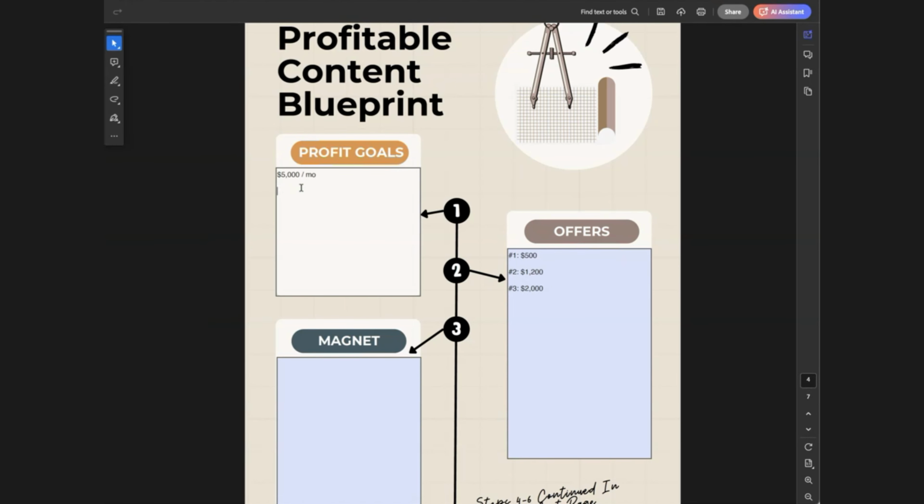So let's say that for us, it's going to be one $2,000 client, right? And then we're going to get two $500 clients and maybe one extra $1,200 client. That roughly gives us $5,200 a month. And again, you want to break this down however you want.